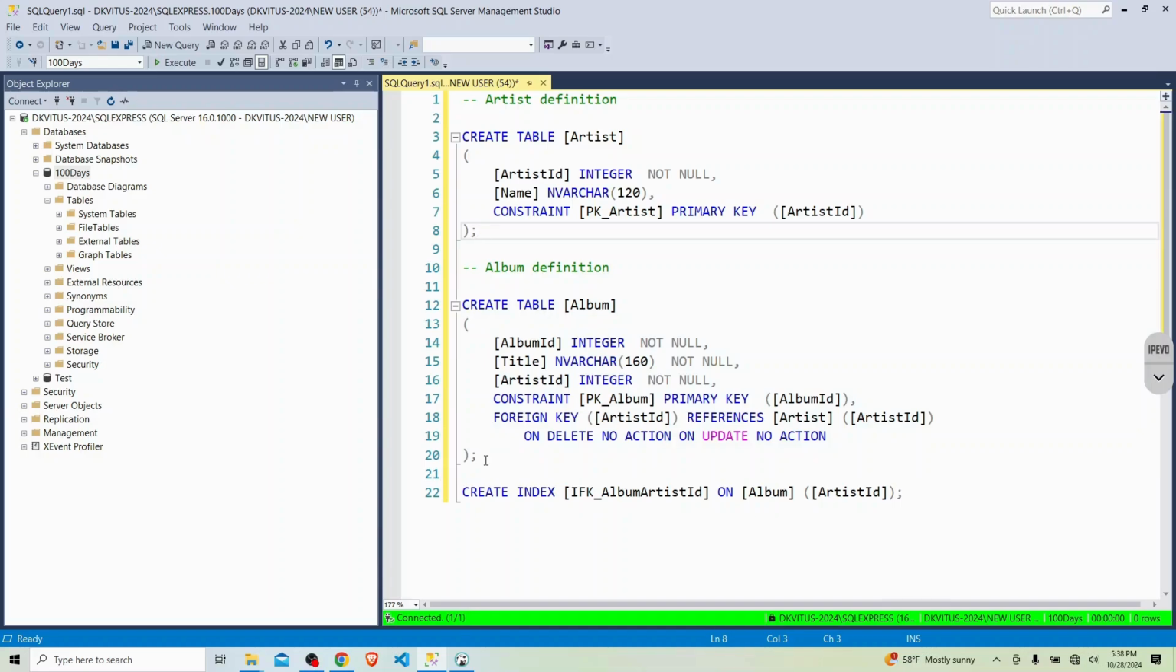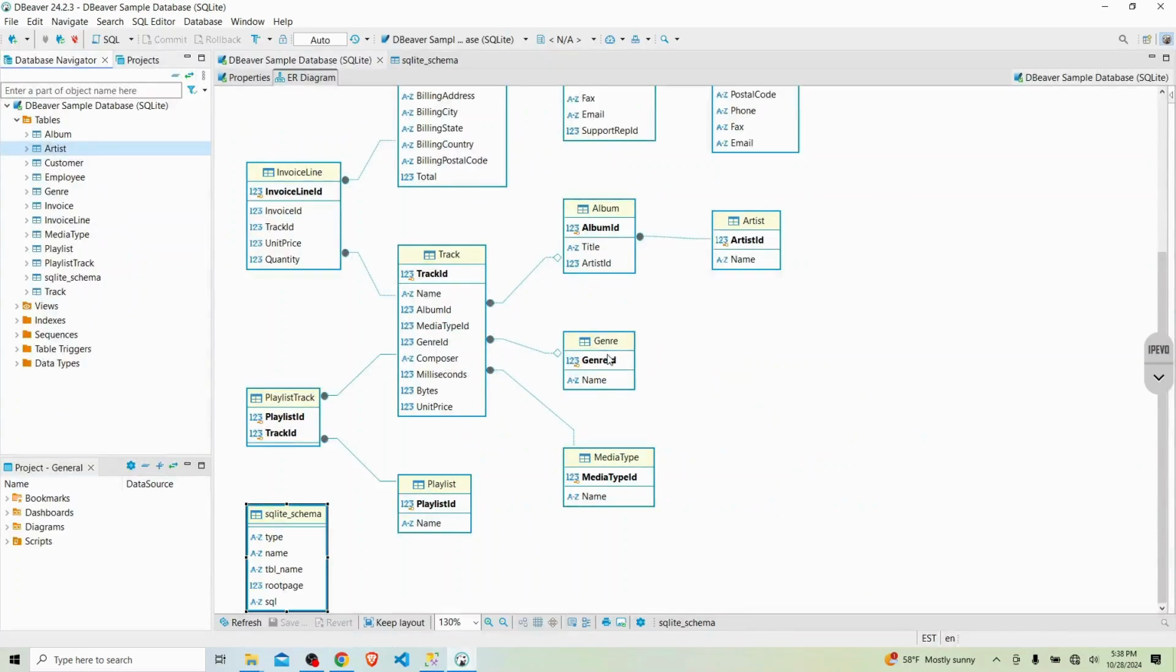Just like that, we can create those two tables. How do we create them? We just execute this query and we're good to go. But we need more tables than that. We also need the track, the genre, the media type, the playlist track, and the playlist. So let's get those real quick and watch me do it.